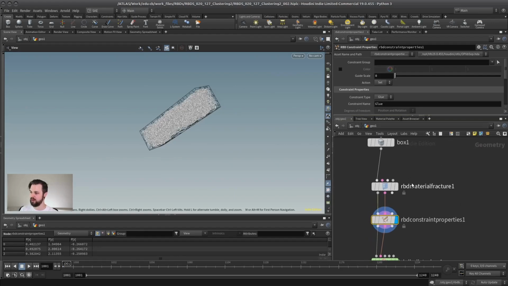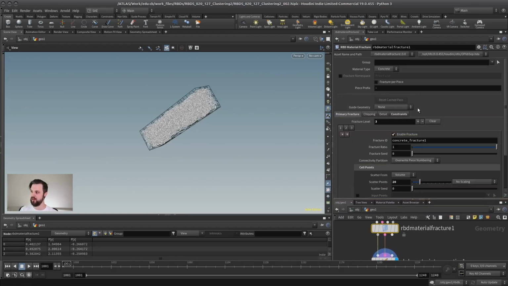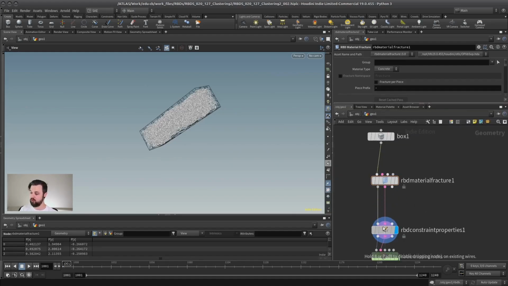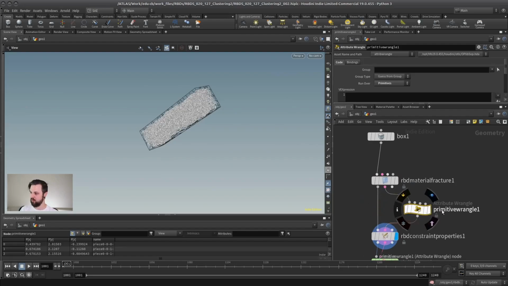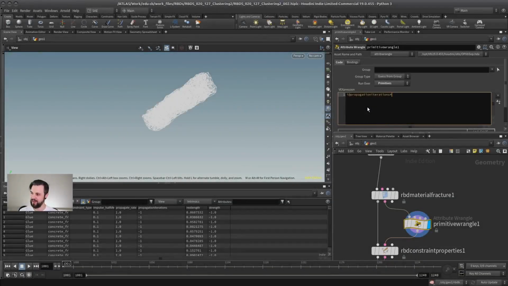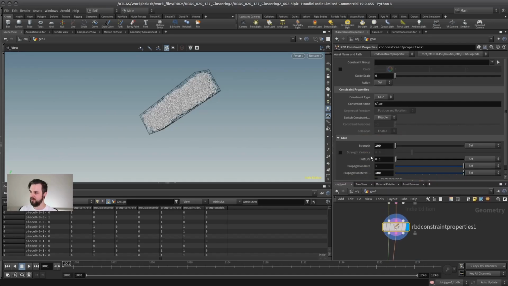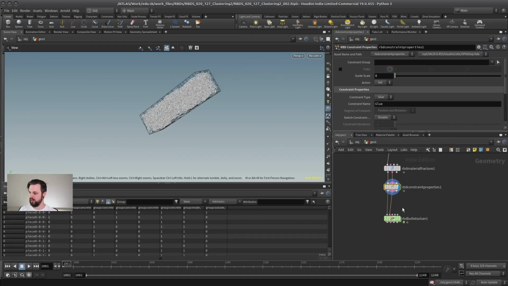And the reason for that is, of course, in the RBD material fracture, there are already constraints built in set to glue. But the problem here is that you can't find the propagation iterations. For some reason, you can't change them here. Sure, of course, what you could have always done is you create a primitive wrangle and then just override them directly and then maybe set it to 10 or something. This would have been completely possible. As you can see, this works, but the RBD constraint properties makes it a bit easier because it's already built in here. This is easier to understand, but it's in the end the exact same thing.